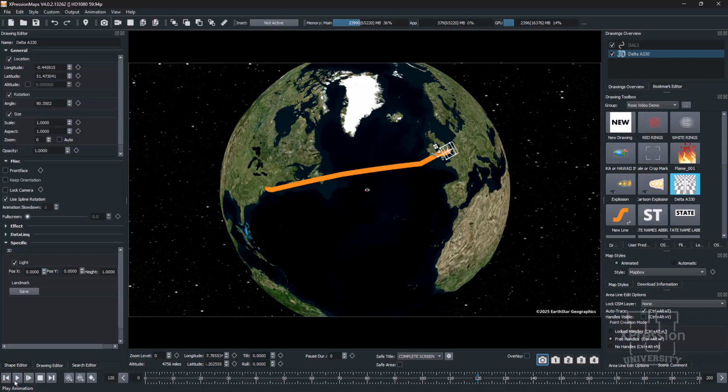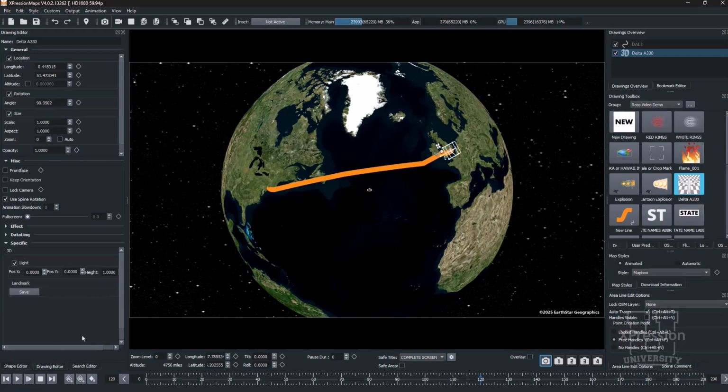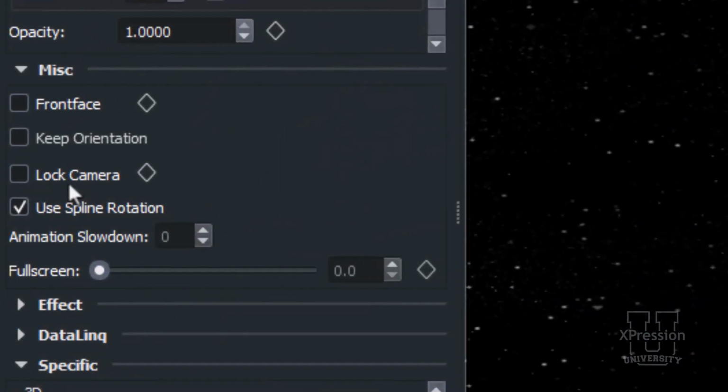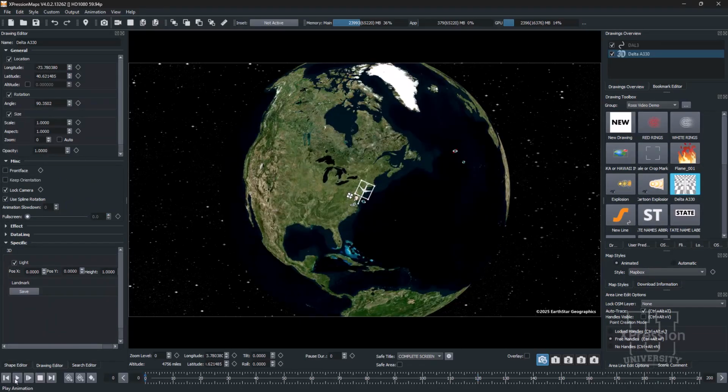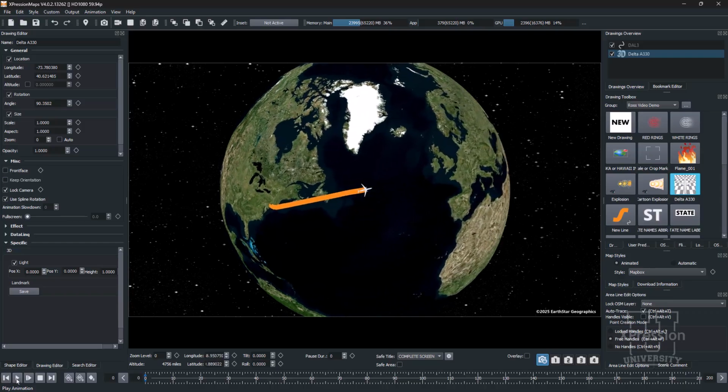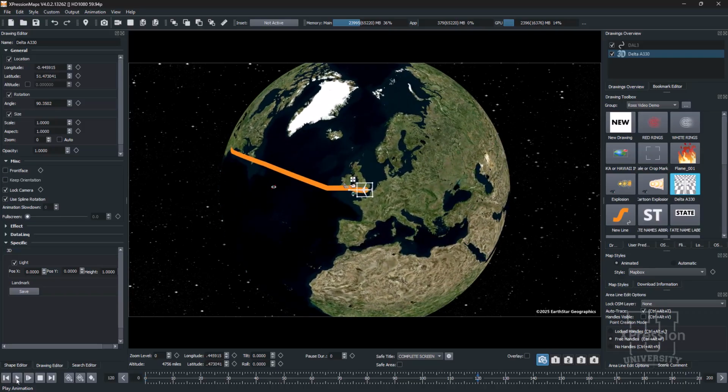That part's pretty cool. And again, the only keyframe I have is drawing that line. I haven't done anything else. I'm going to show you something really interesting. Over on the drawing editor for the plane, if I choose lock camera and turn that on, what I want you to notice, when I rewind the animation, it'll keep that plane in the middle of the screen and the animation comes with it. So that's kind of cool.